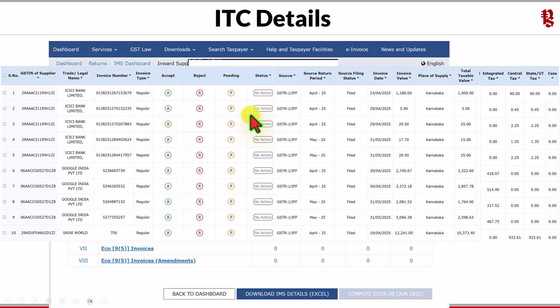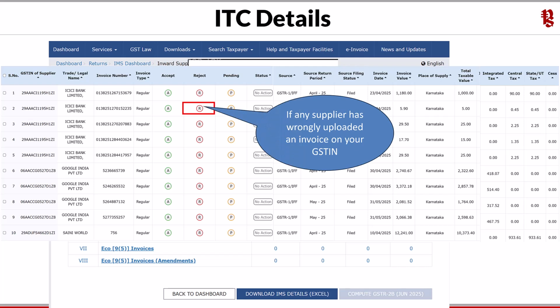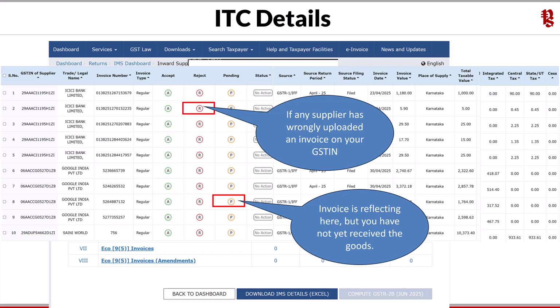The next action is reject. When will you reject an invoice? If any supplier has wrongly uploaded an invoice on your GST and it is not your inward supply, you will reject that invoice. The next action is pending. The invoice is reflecting here, but you have not yet received the goods. Under such a scenario, you can keep this inward supply bill as pending.